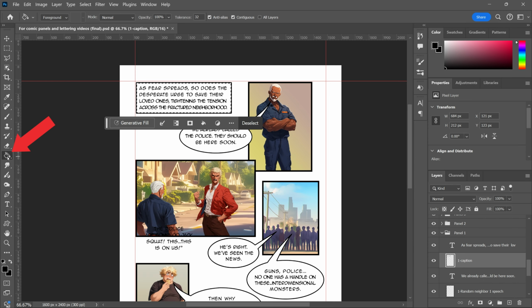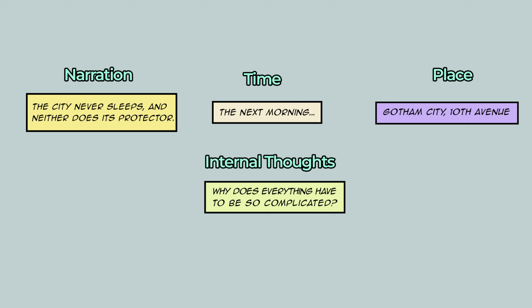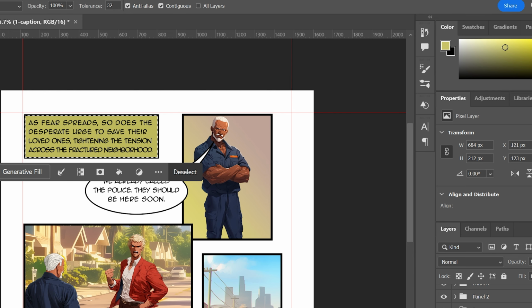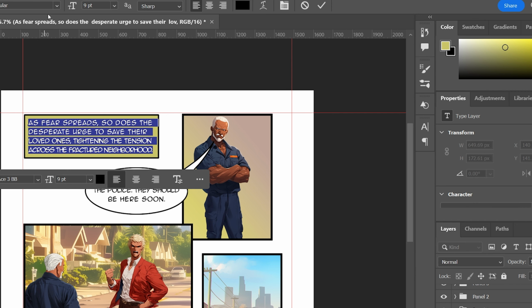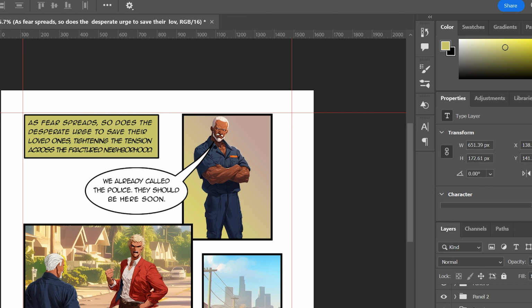Then choose the paint bucket tool and then change the color. Many comics usually change the color of captions to set them apart. Other comics also color code captions according to type. As for me, I'm just gonna opt for a faded yellow color. Press Ctrl D to exit selection. I personally also like to italicize the caption in this comic, but that's a personal choice.